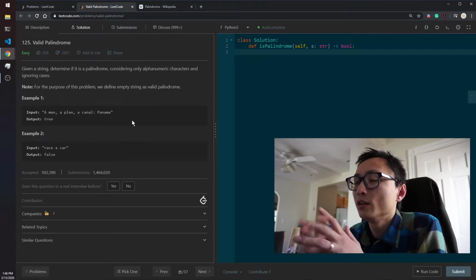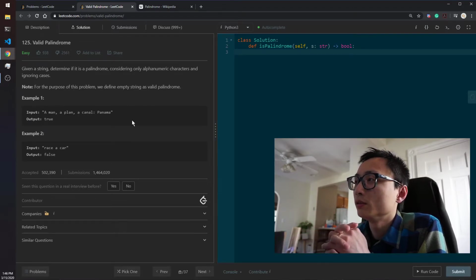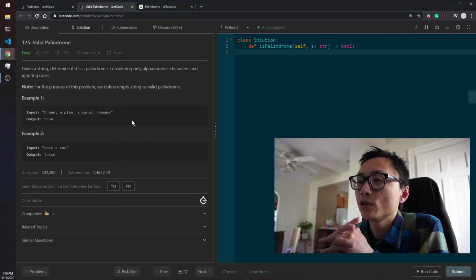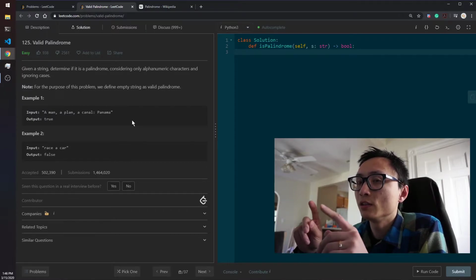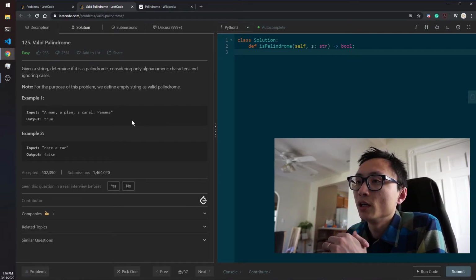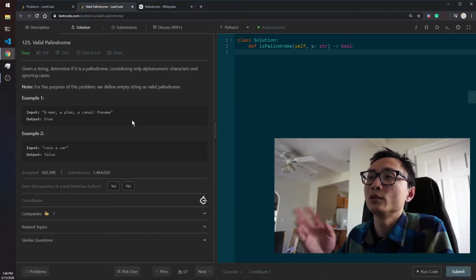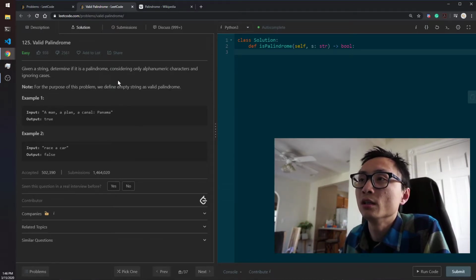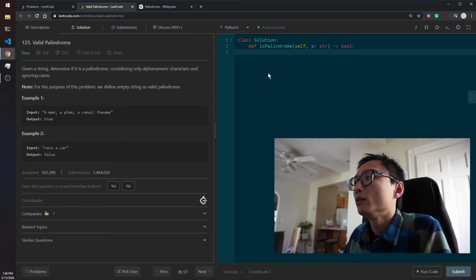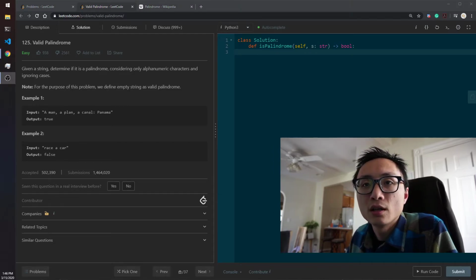If we find a mismatch, then we return false. Otherwise, we just keep advancing these two pointers towards the middle until they meet in the middle. If they meet in the middle, then we have matched the whole left part and the right part, and at that time we can safely return true, saying that the string is indeed a valid palindrome. So that's the algorithm. Let's code this up.